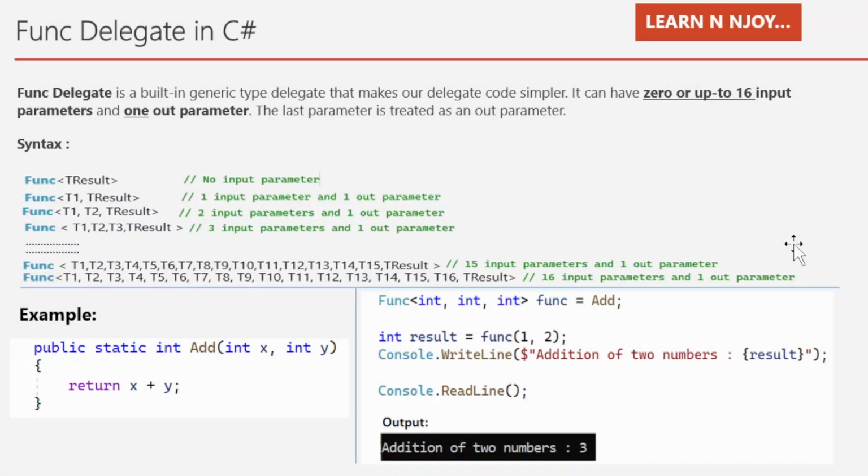Func Delegate in C#. Func Delegate is a built-in generic type delegate that makes our delegate code simpler. It can have 0 or up to 16 input parameters and one out parameter. The last parameter is treated as an out parameter. If you see the syntax over here, Func<TResult>, what does it mean? It means this Func delegate is not going to have any input parameter, but it has one out parameter which is of TResult type, right?